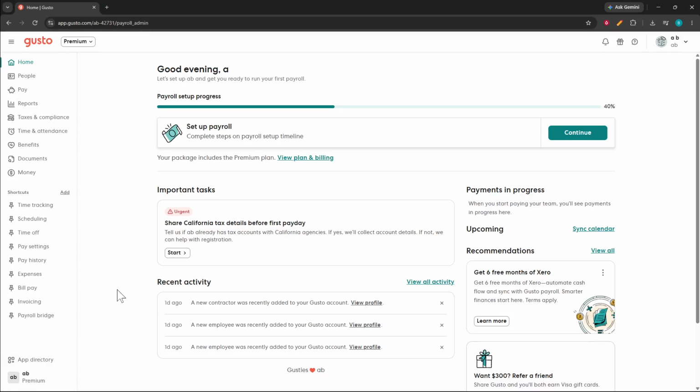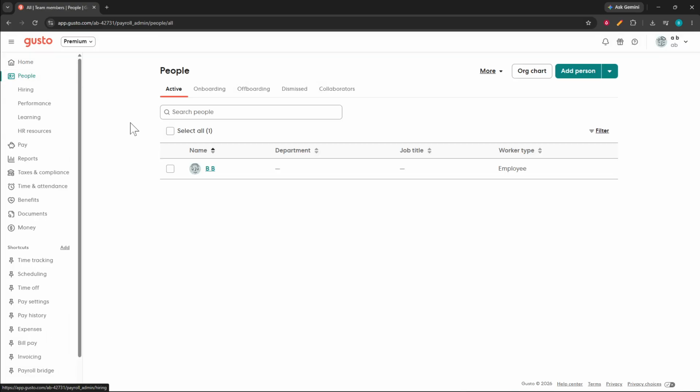In today's video, we are going to cover how to invite a team member to Gusto. If you are already logged into Gusto, begin from the main dashboard and look to the left-hand menu. Click People to open the area where team member records are managed. Once the People page loads, move to the option labeled Add Person.